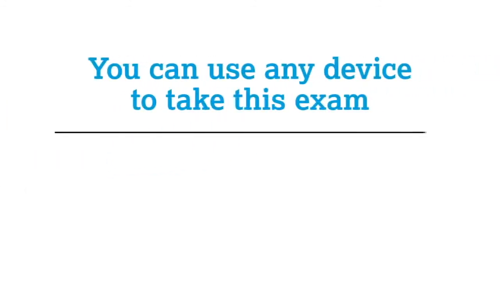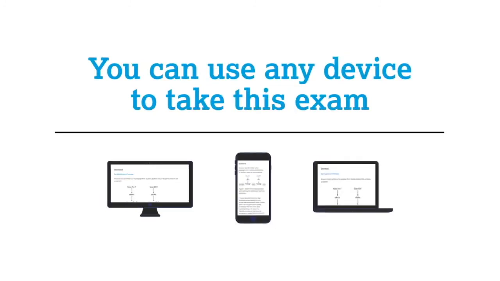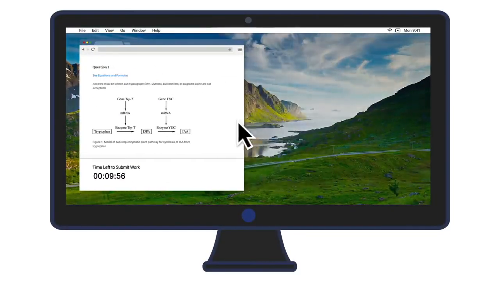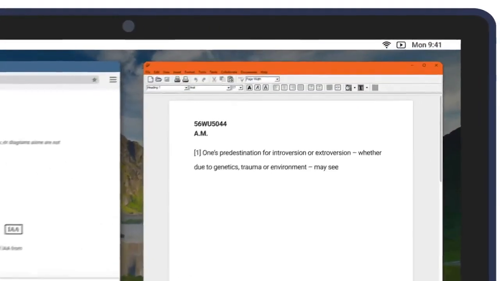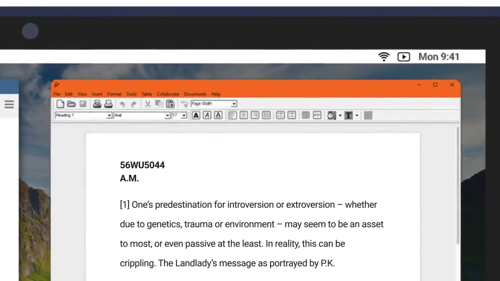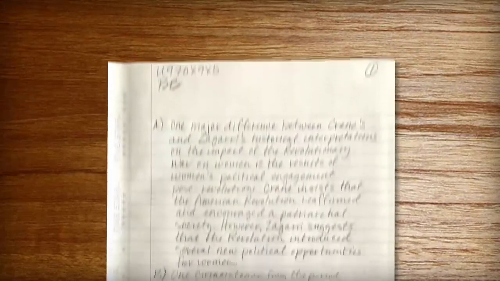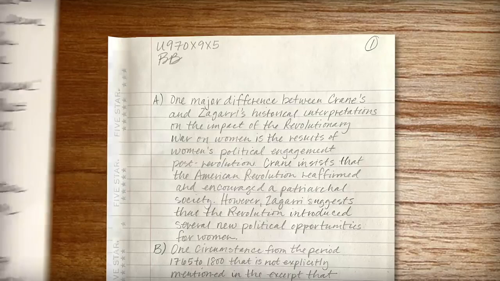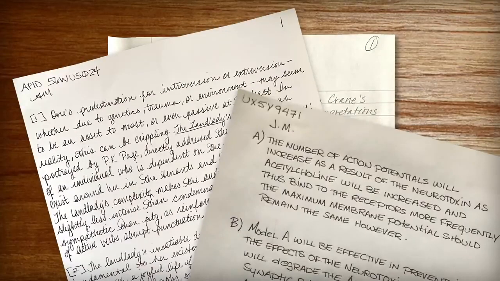You can use any device to take this exam: a desktop, laptop, tablet, or phone. If you're typing on a desktop or laptop, you can reduce the size of your browser window so you can see the question and your text file side by side. Type your AP ID and initials at the top of the page. You can also write your responses on paper. If you're writing by hand, use a number 2 pencil or a pen with blue or black ink. Use white paper, lined or unlined, and write legibly. Print or cursive is fine.